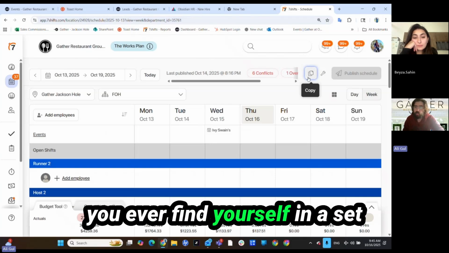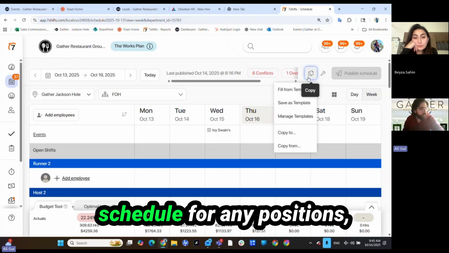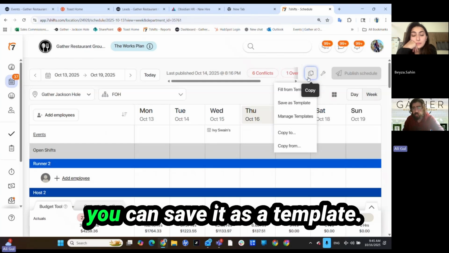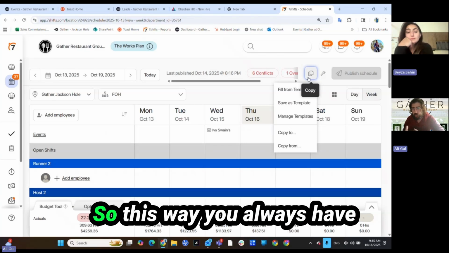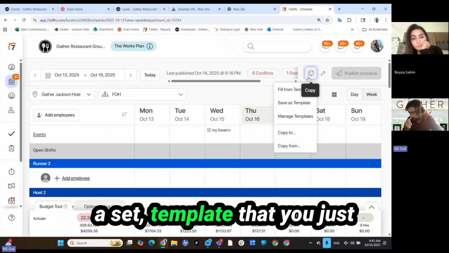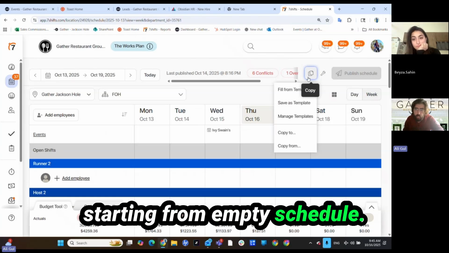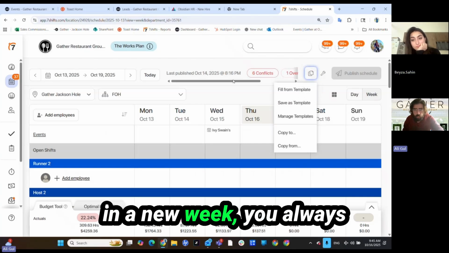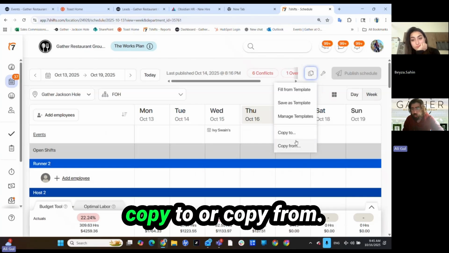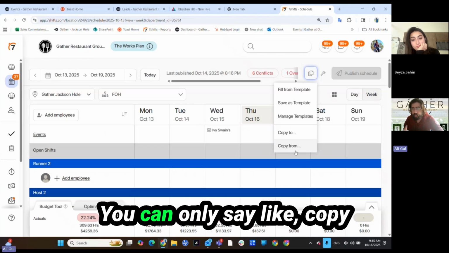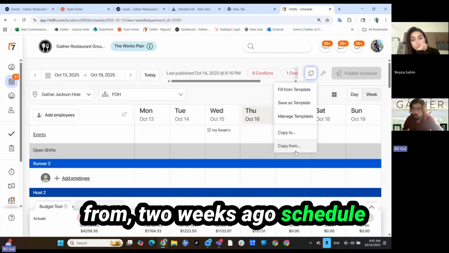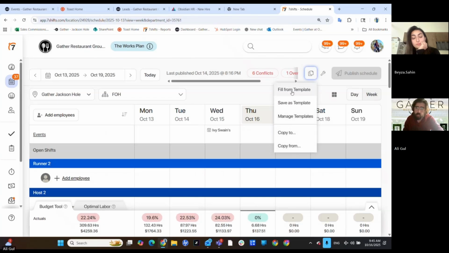But if you ever find yourself with a set schedule for any positions, you can save it as a template. So this way, you always have a set template that you just literally start from instead of starting from an empty schedule. And of course, if you start a new week, you always have those options to copy to or copy from. You can always say copy from the schedule 2 weeks ago, and you can make changes here.